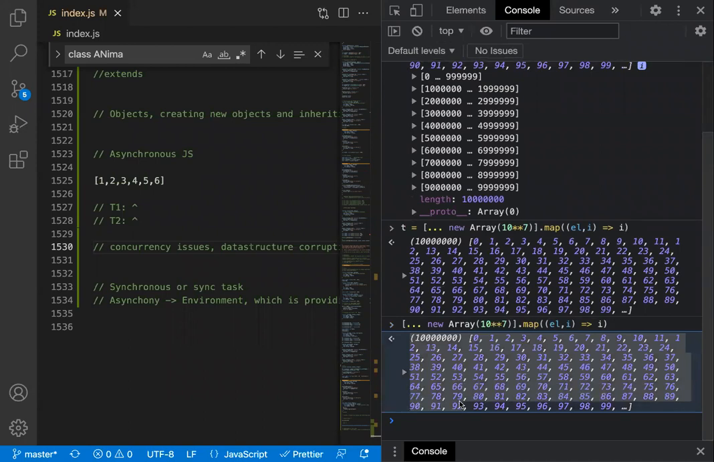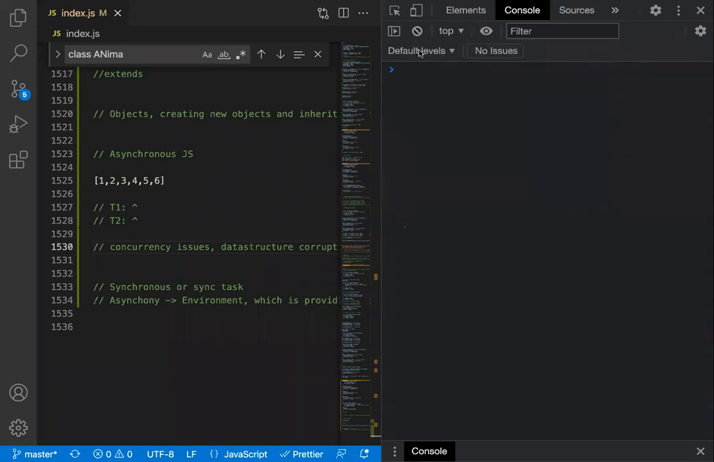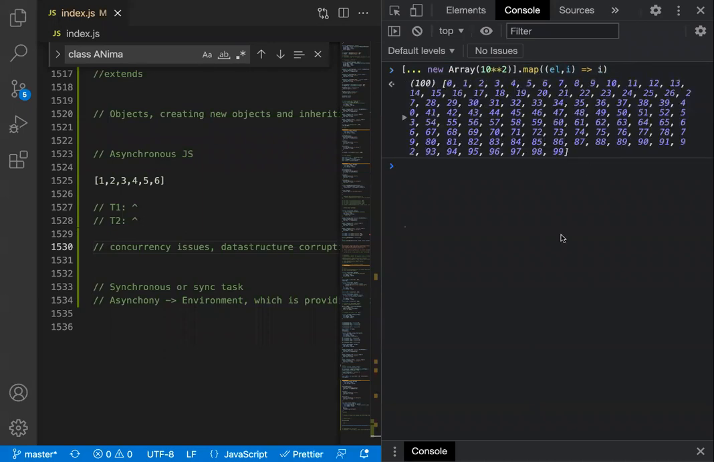Not sure if it's visible on the Zoom resolution, but if you had done the same thing on, say, a 100 element array, Chrome is automatically giving you the result here, without you having to do this. So now when you press enter, it's right there.